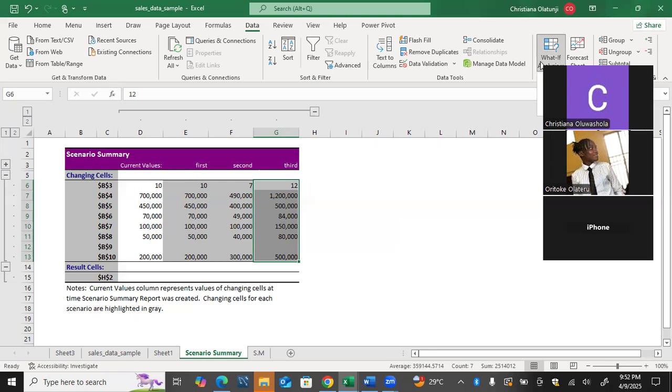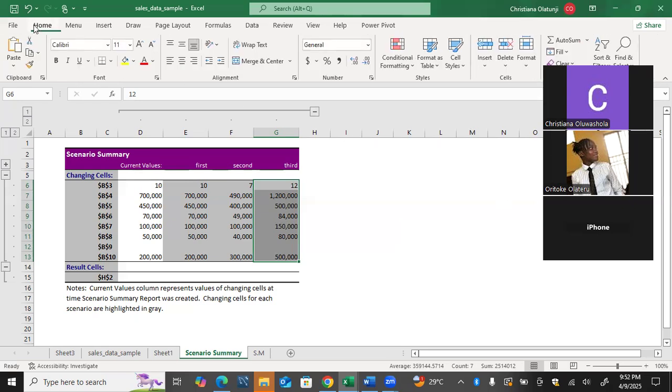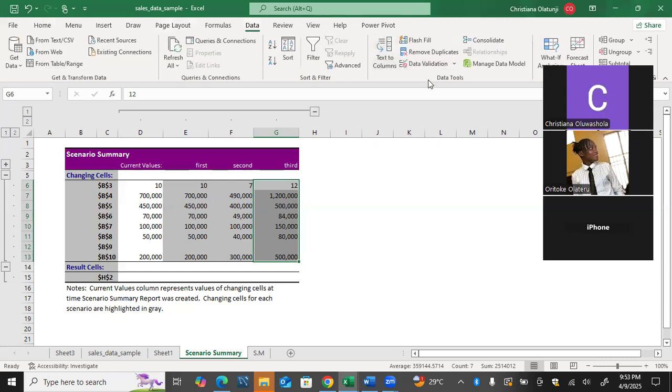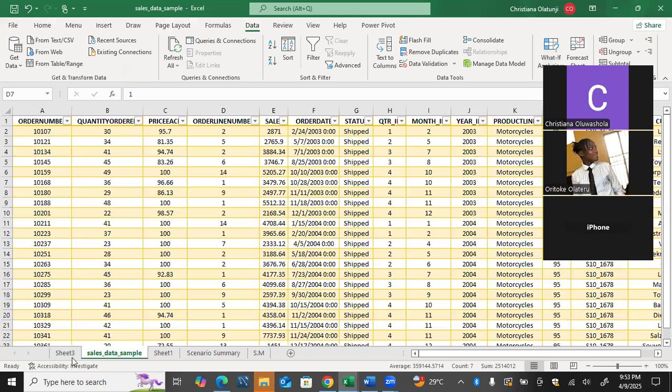Okay, the same way we navigated down to our scenario manager, the same way we navigate down to goal seek. How do I activate my goal seek? I open my Excel sheet, I'm on the home tab, and I want to make use of goal seek. So I just go to my data tab, and I have my what-if analysis. I just select goal seek. Now for this goal seek, we'll be using a different workbook entirely.